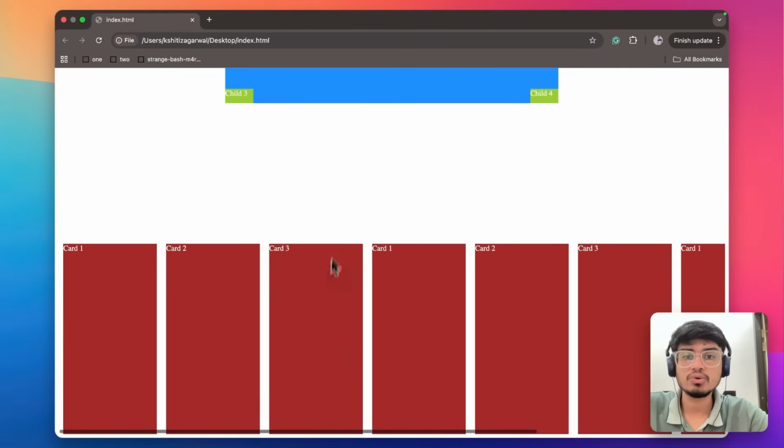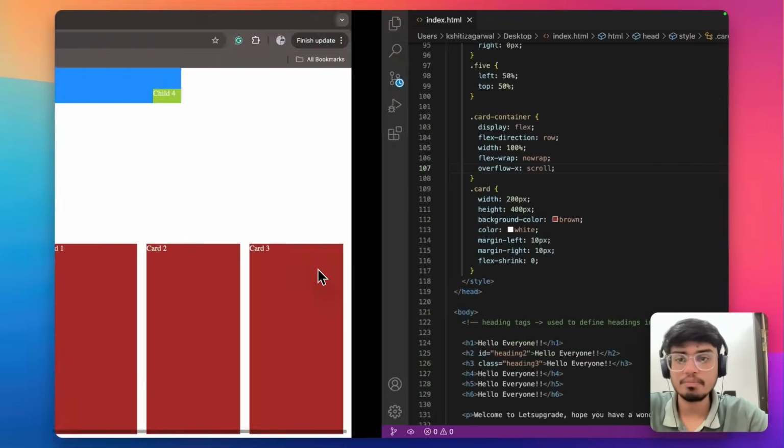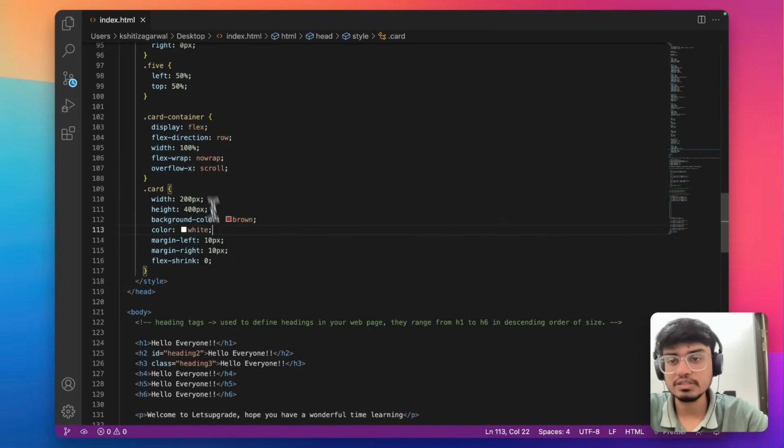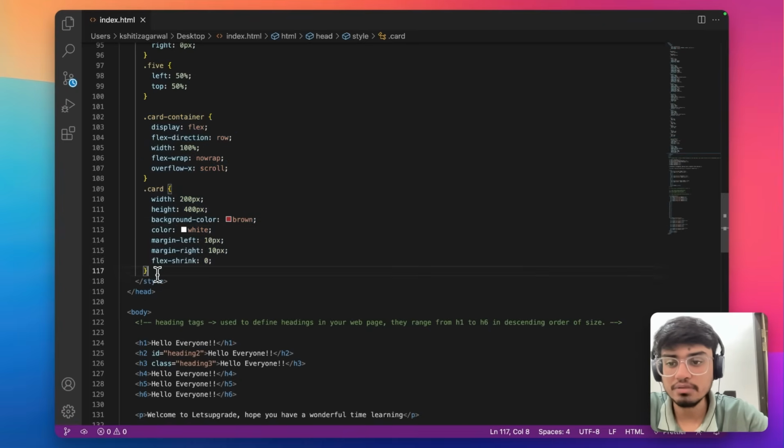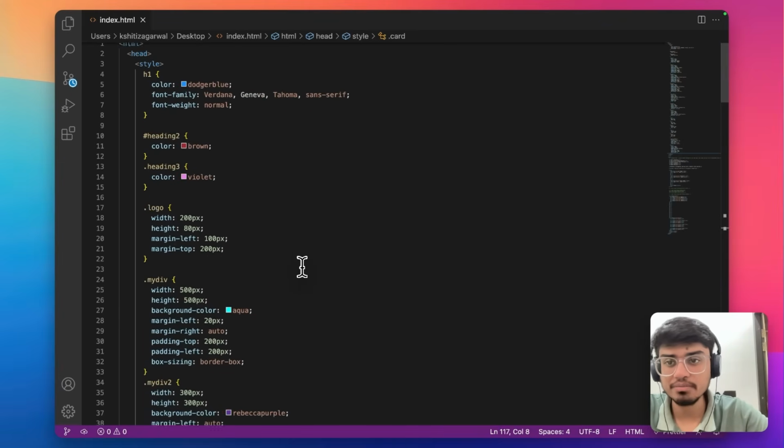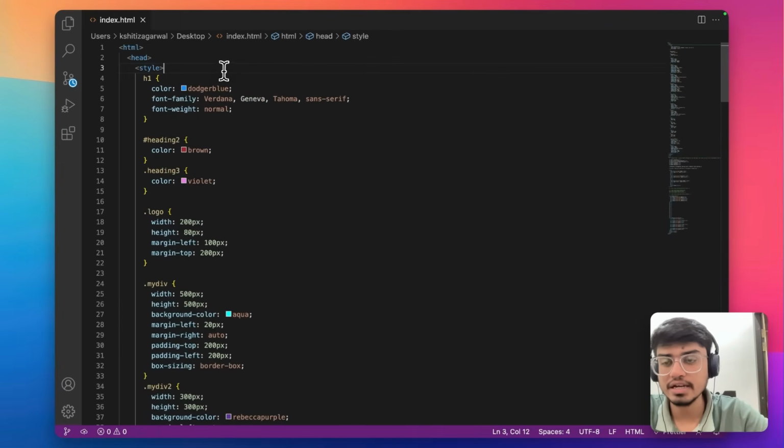So this was about your flex property. It's very important because it comes in handy at most of the places in web development. So just try to work on it, practice as much as possible. So that's it.